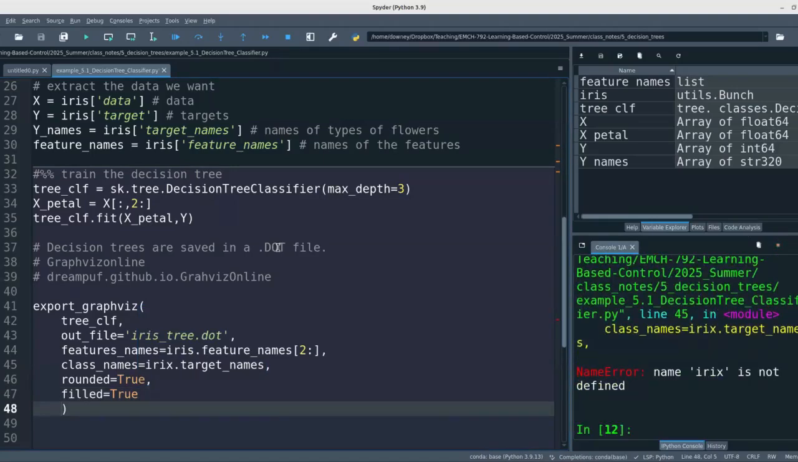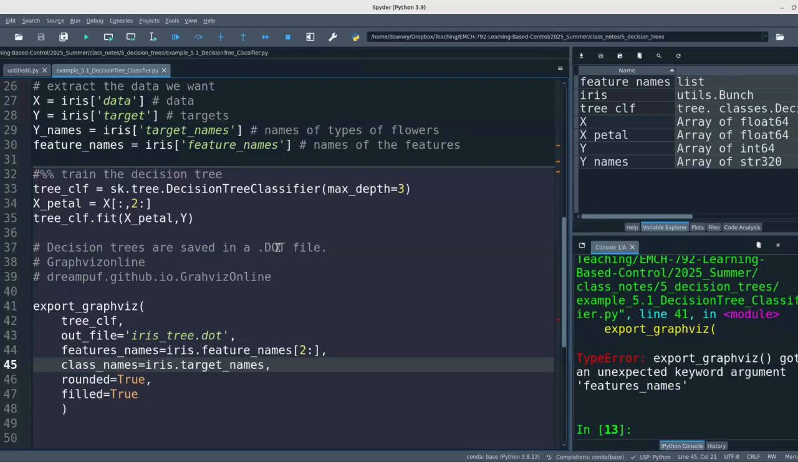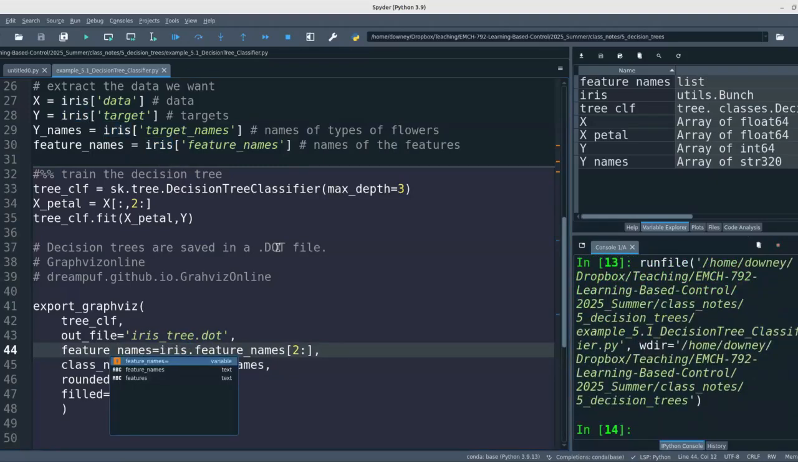I'm going to hit F5. Iris is not defined. That's fair. I'll give you that one. Got an unexpected feature name. I think it's got to be feature singular. There we go. Now it's training and executing all the way through.